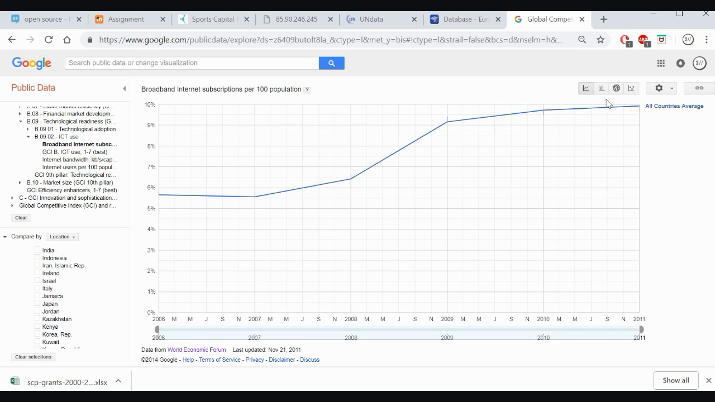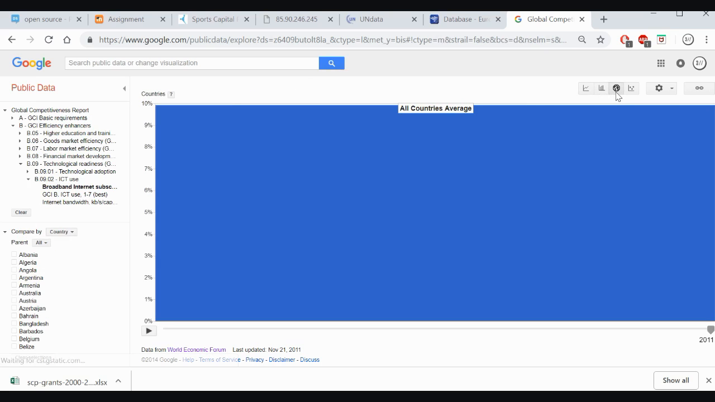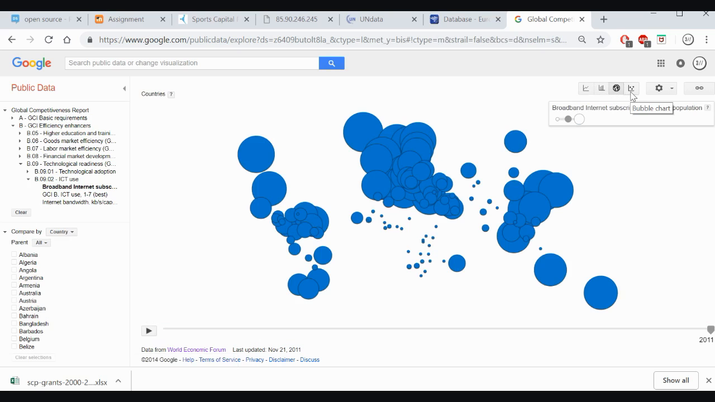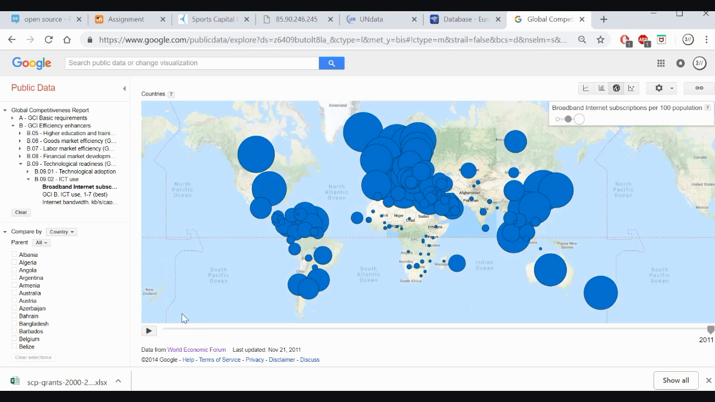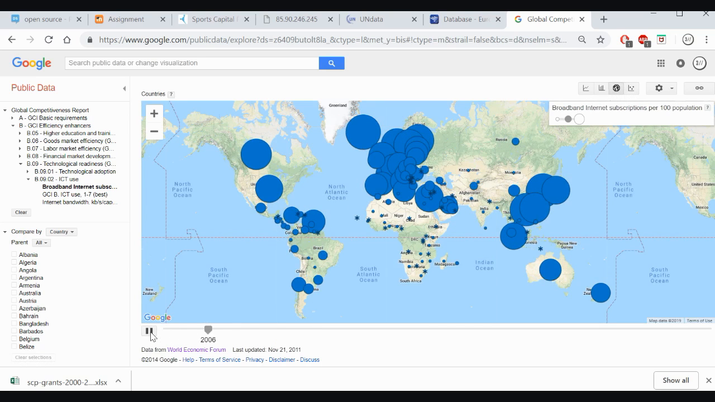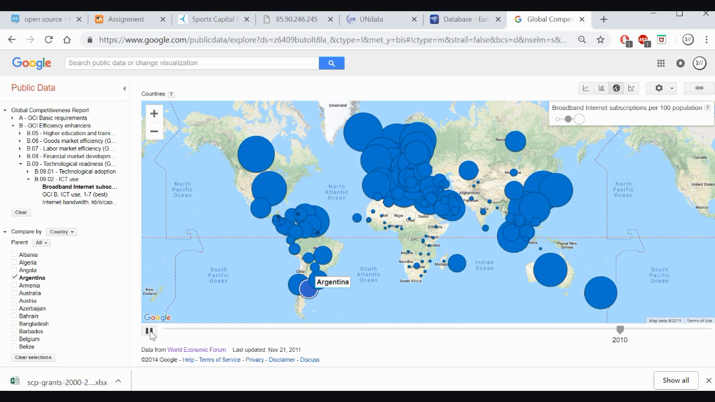Now, the great thing about the top here is you can change the various charts. So you can have a bar chart, you can have a pie chart, you can have a scatter plot. Okay, and the great thing about these, they're dynamic, so you can actually see the regions. So let's say we picked Argentina. It will filter into Argentina, and we can see how the penetration rate had increased or decreased throughout that time period of 2006 to 2011.